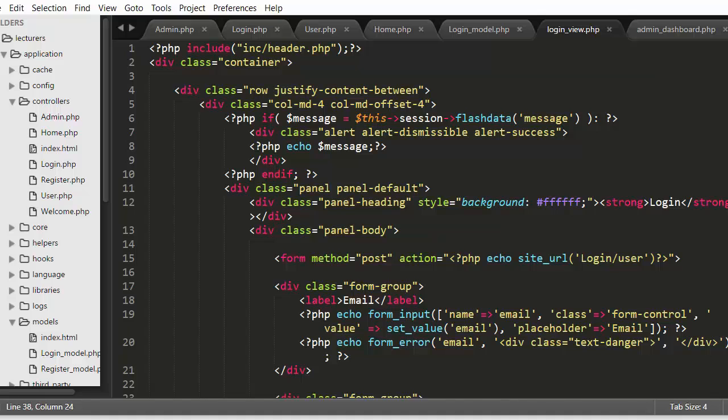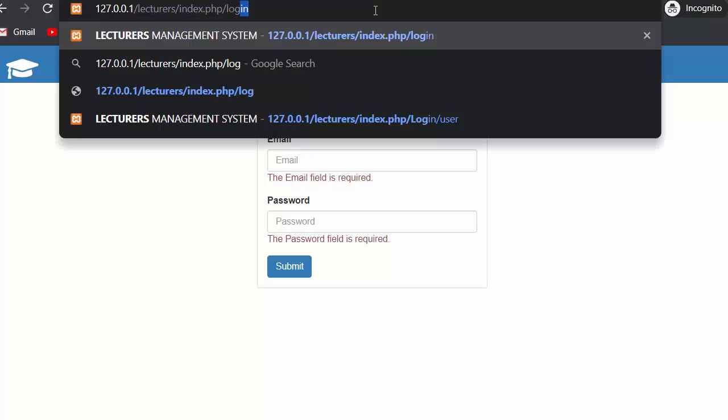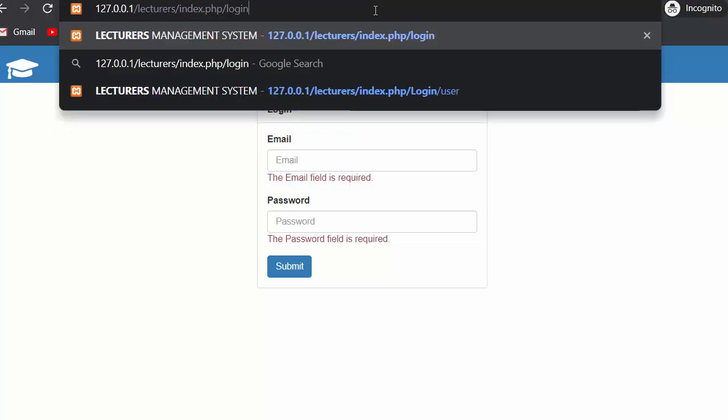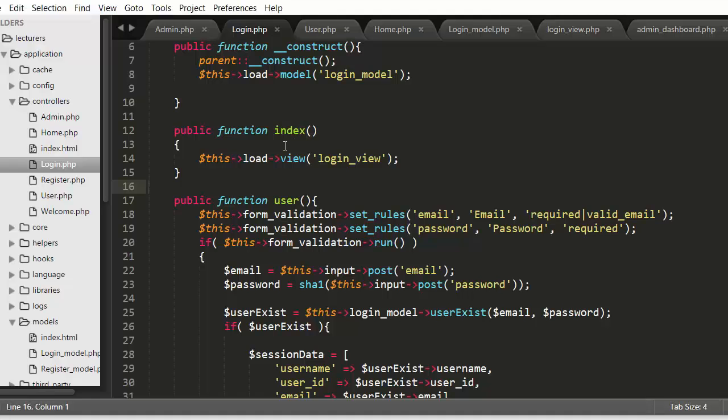This is the view which I have just explained. I'm loading this view inside my login controller's index function by using load view. Once you do this, you will see this login form. Now I'm accessing the login controller. When I press enter, the very first function which gets executed is the index function, and inside the index function I have made a call to my login view.